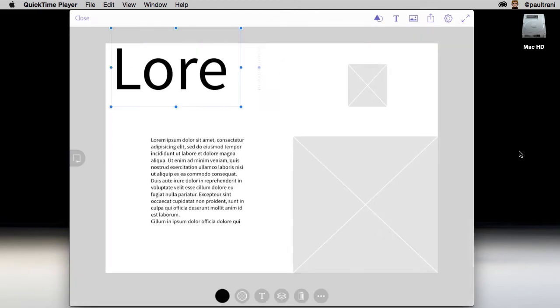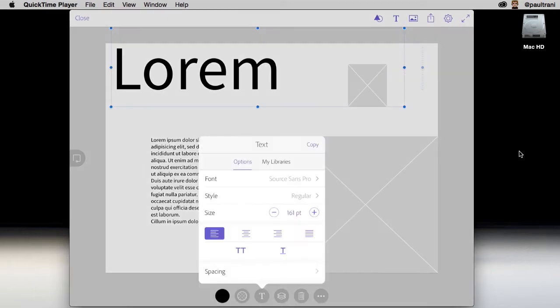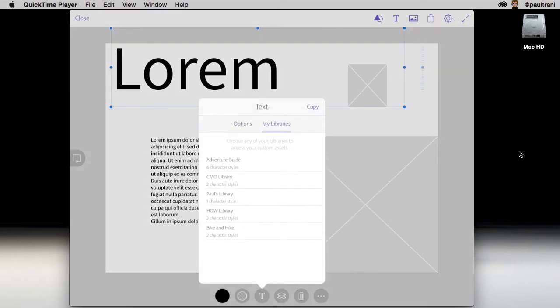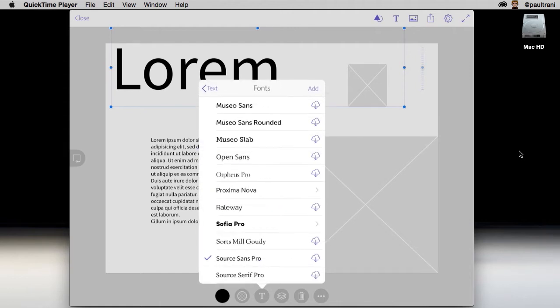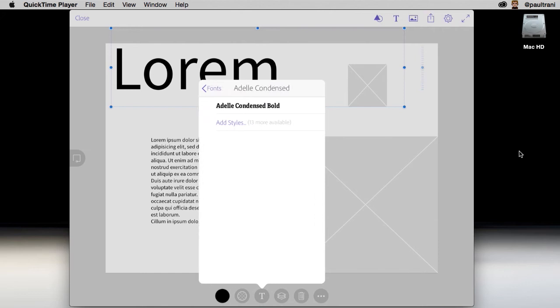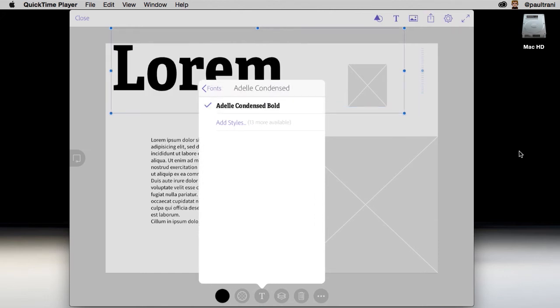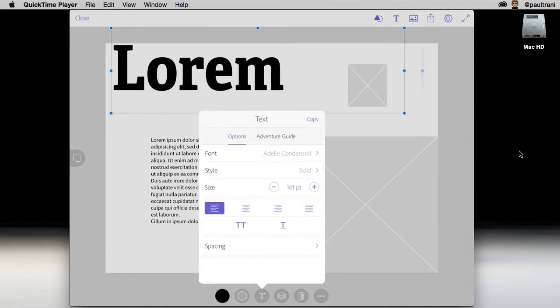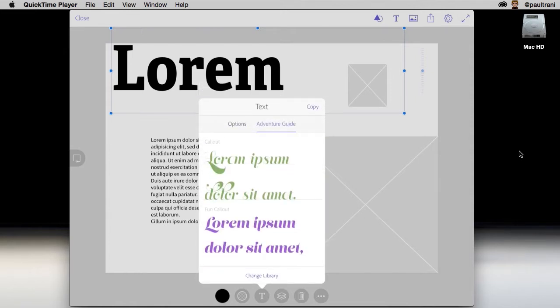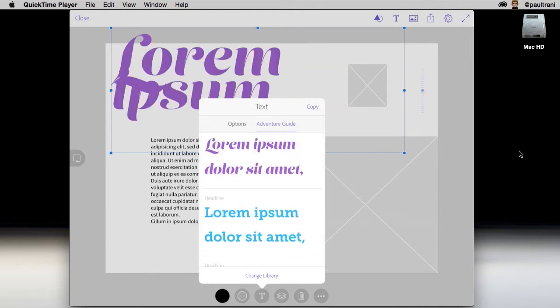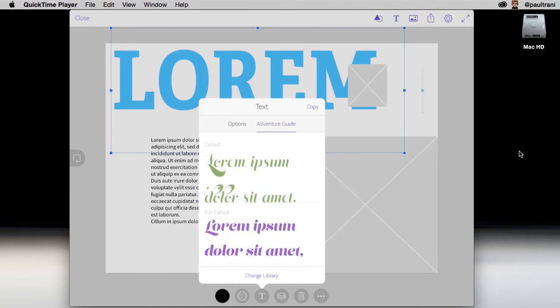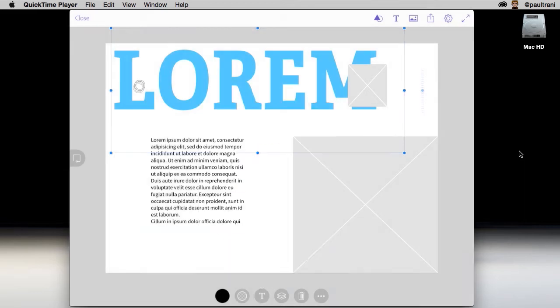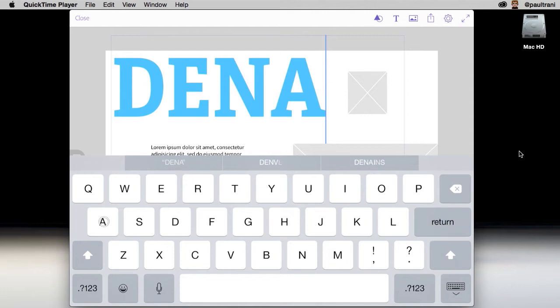I can bring this up over here and go beyond the system fonts, or fonts that are just available on my iPad, because you guessed it, also right in here are my Typekit fonts available in Adobe Comp CC. So you can see my Adele condensed bold. It changes it. In fact, check this out, Adventure Guide. I actually have these different text styles, so I can start to select them, and you can see how those look. So I can go with this large headline if I want to. Let me change this text to Denali, just like that.